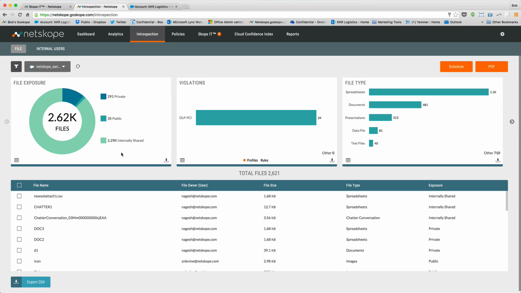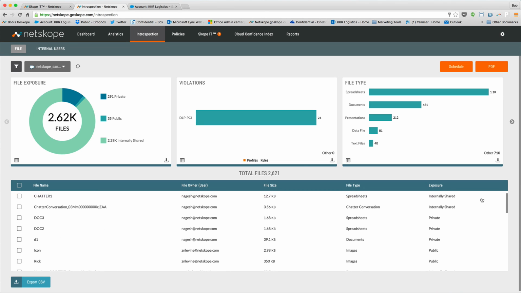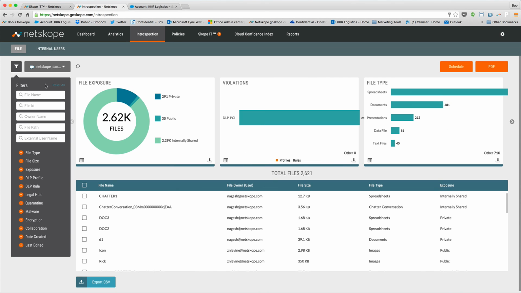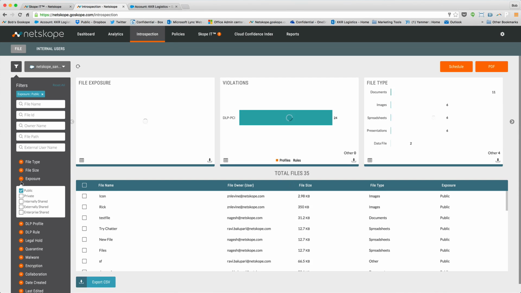When you combine introspection with Netskope's advanced enterprise DLP, you also get insight into what content in your Salesforce environment has triggered a DLP policy violation. This might be PII, PHI, PCI, or any content that matches a DLP profile that you've set up. You can also filter your file view by a number of criteria. In the case of this demo, let's filter this view by all the files that are publicly shared.